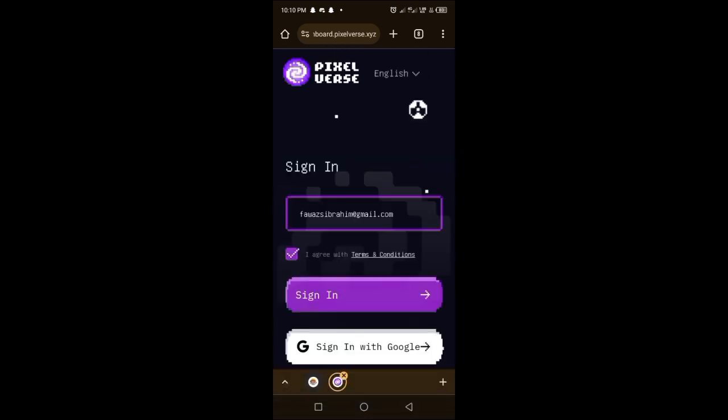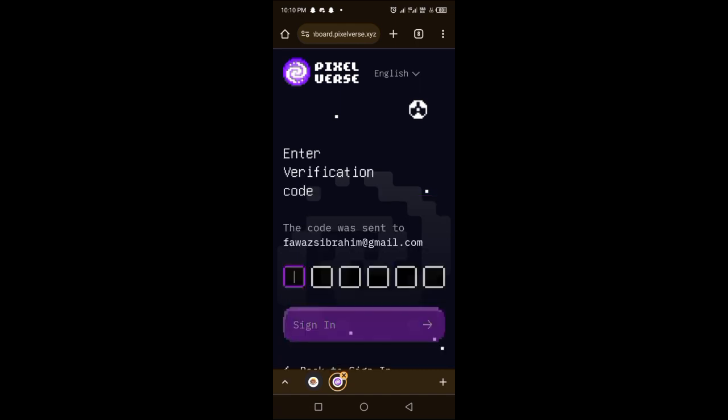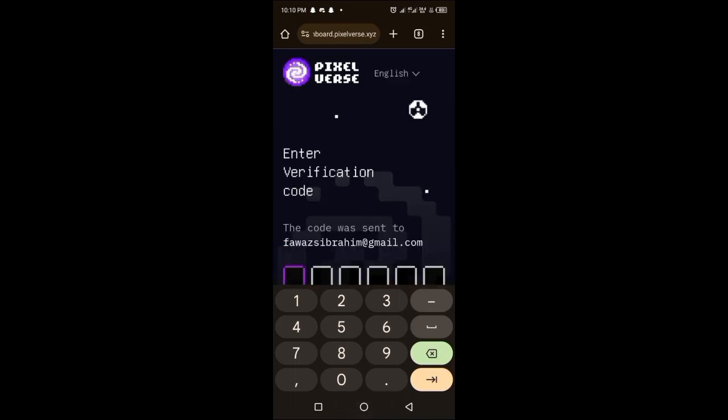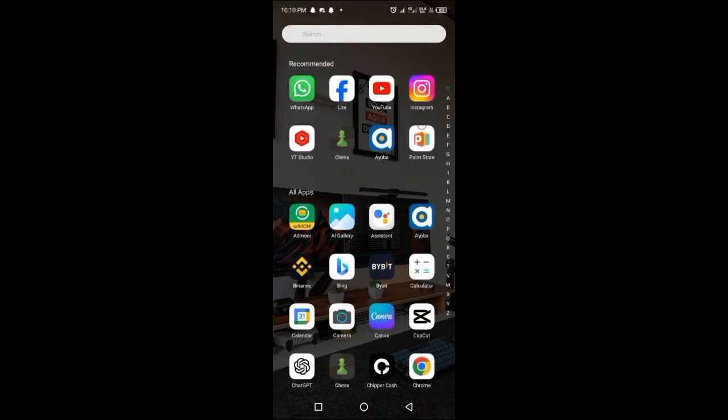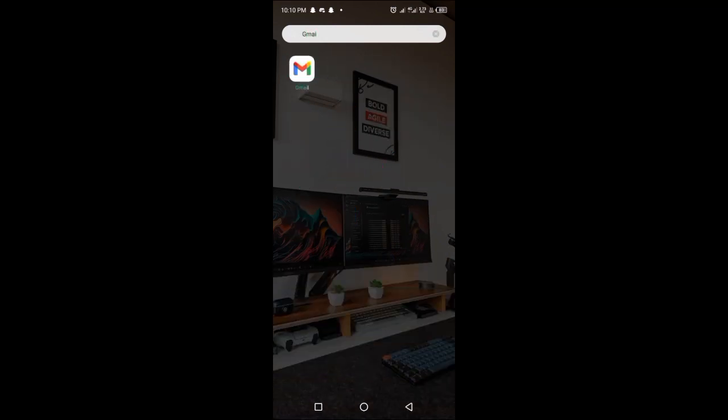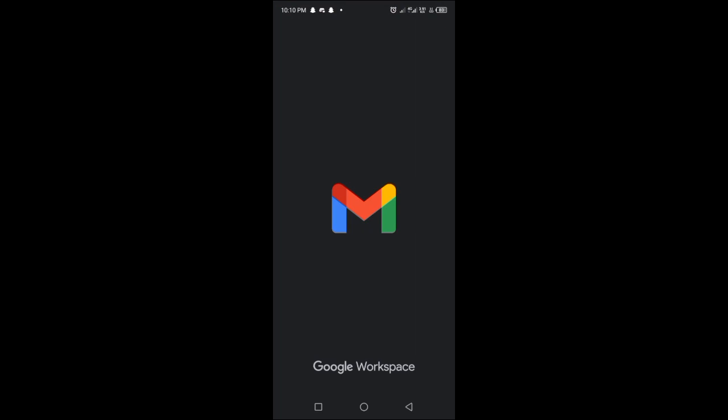So now I'm going to put in my Gmail and sign in. It's just going to take a little bit of time. Now it's going to show me they sent a code to my Gmail. I'm going to go to my Gmail and click on it. Just wait a little bit so that I can see the email.